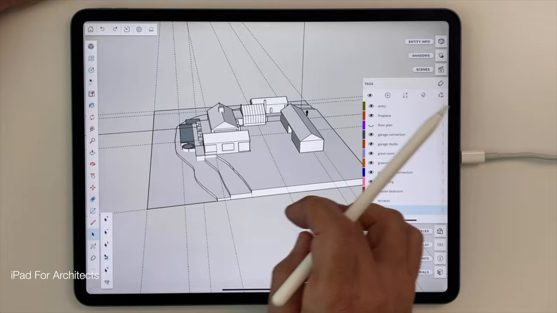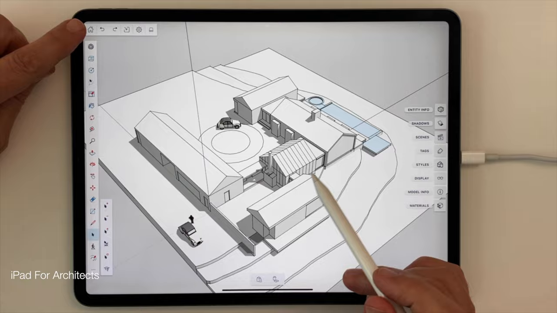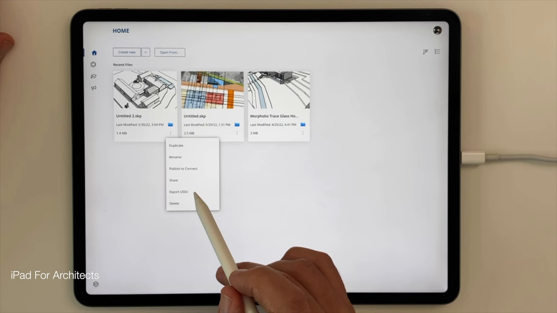Oh, did I mention we're going back to Morpholio Trace? Let's have some fun. Let's do it. So here's the finished model. You can see I've thrown in a couple of Citroën Deux Chevaux just for good measure. And now I'll come up to the top left of the screen, hit the home button. I'll tap these three dots at my file, and I'll go to the export USDZ choice.